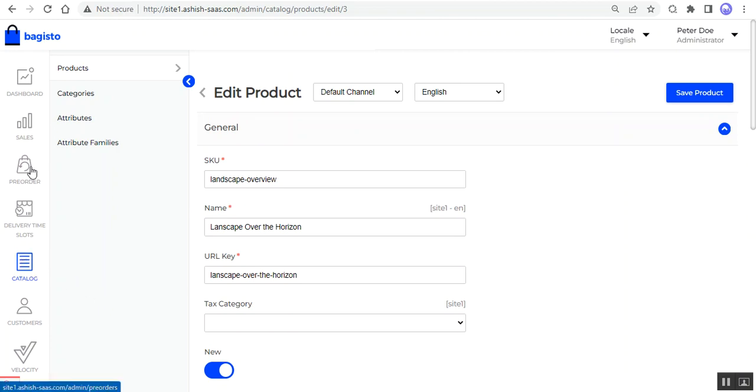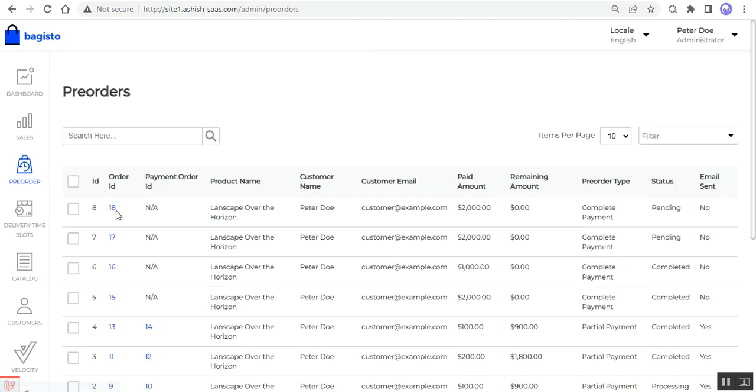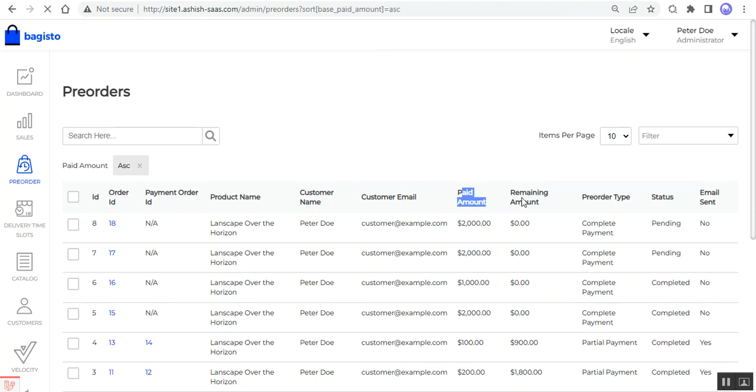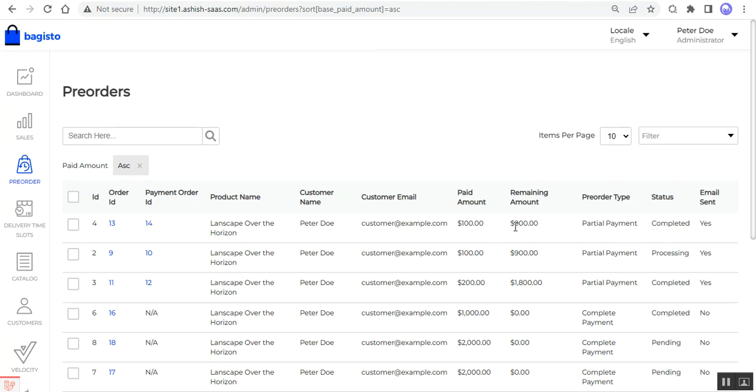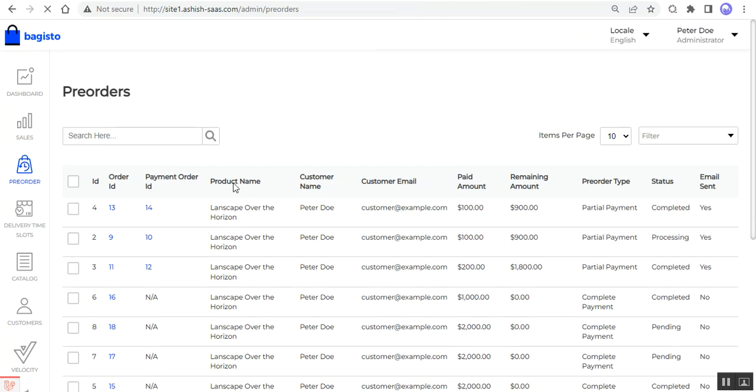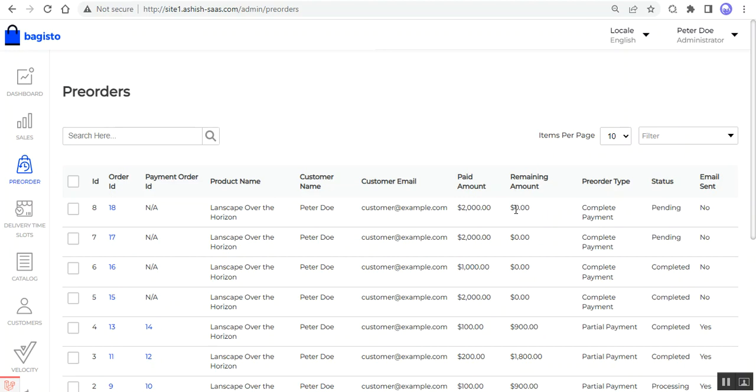Now the tenant can view the pre-orders that have been placed by the customers at the storefront under the pre-order section. So here we have the pre-order section on the side panel. I'll just tap on that. Here's order number 18 that we have just placed, and you can see that the paid amount is $2,000. Remaining amount is $0. The pre-order type is complete payment. The status is pending. The email sent is no.